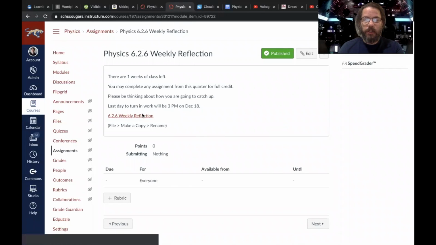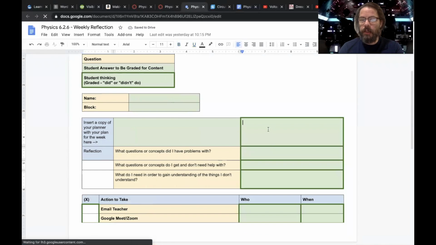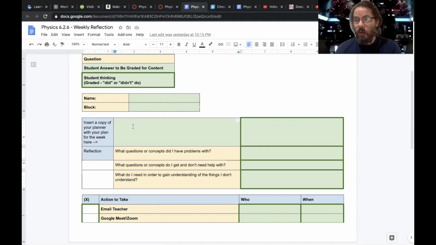Do your weekly reflection. Big thing, I know I'm putting it at the end of the week. Please be inserting a copy of your planner, what your plan was for the week. Please be planning, especially going into the following week. It's our last week of school next week, and so you have to have everything done and caught up by the end of next week. So you have 2 weeks, but be making a plan and be executing the plan.